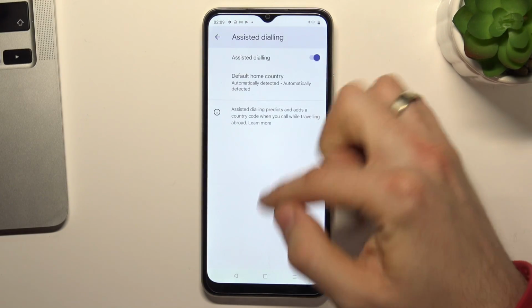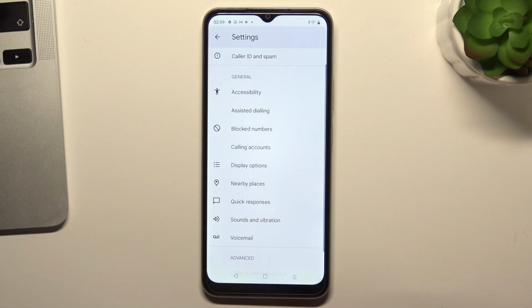Call recording feature is here, but some countries prohibit recording calls. In my case, my country prohibits recording calls, as you can see. So I do not have this feature here. If you have this feature, you can record calls using your pre-installed phone app.